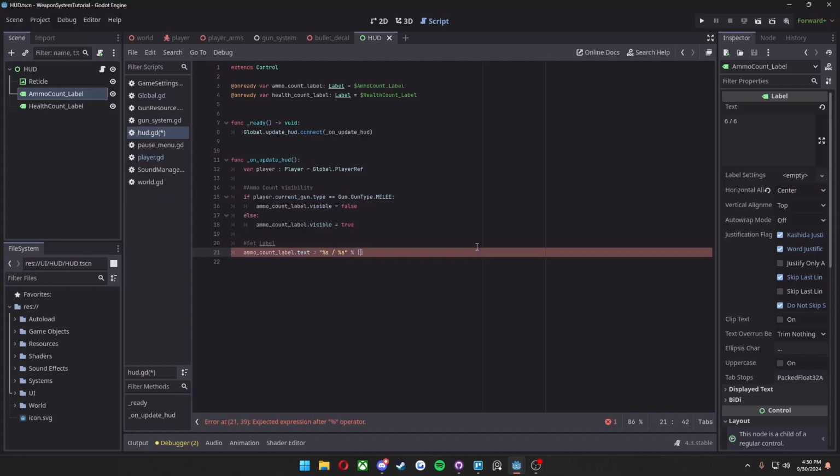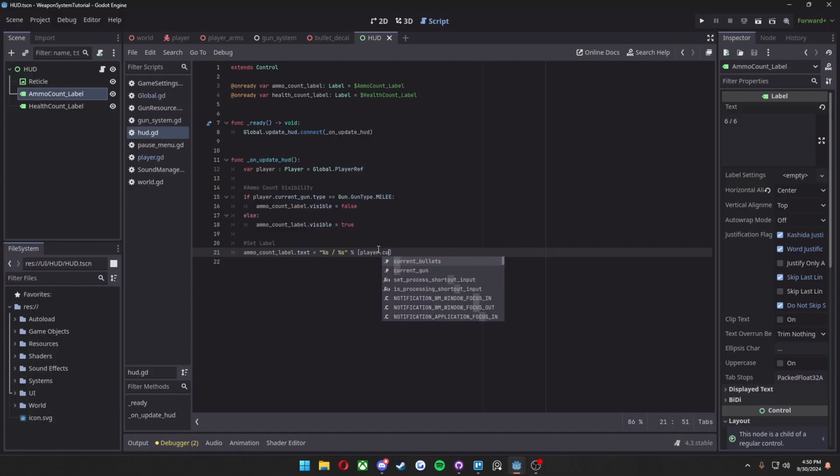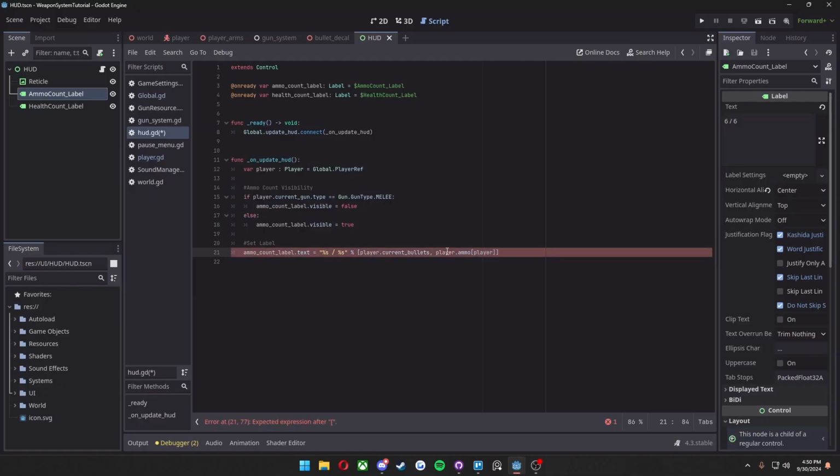And then brackets. We're going to be feeding, so this first placeholder, we want this to be set as our player's current bullets, how many bullets we currently have, right? And then this next placeholder, we want this one to be our player ammo. This is our player ammo dictionary, and we want to feed it the ammo type of our current gun so we can get the correct number of bullets that we have for that ammo type, right?